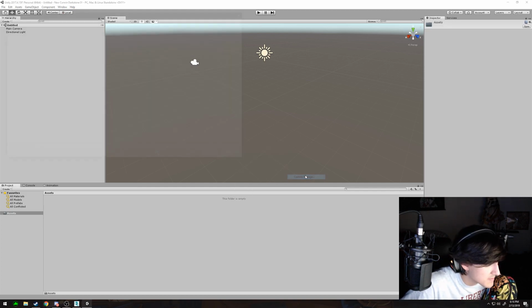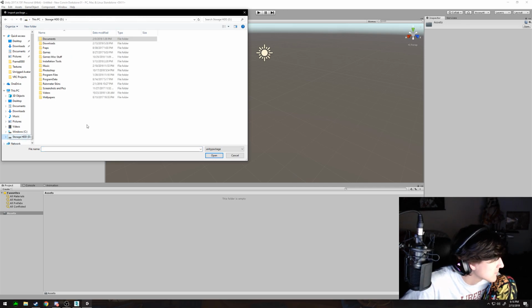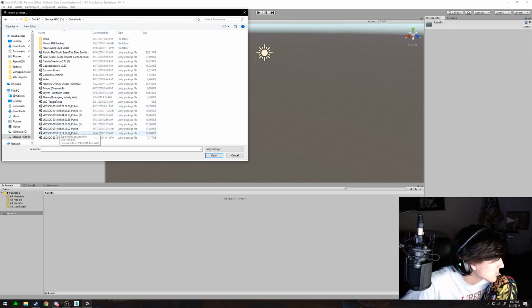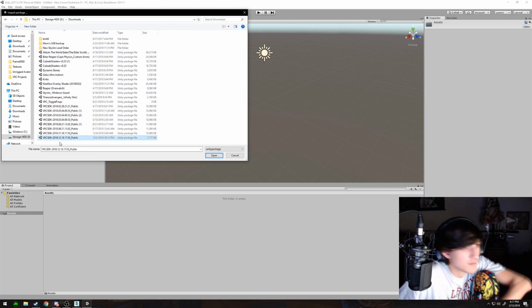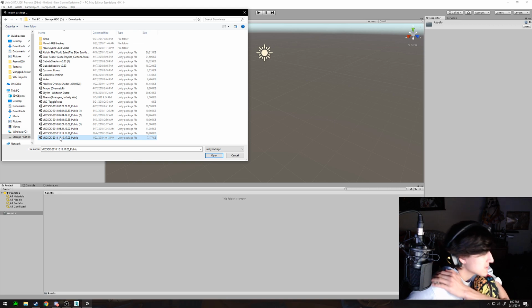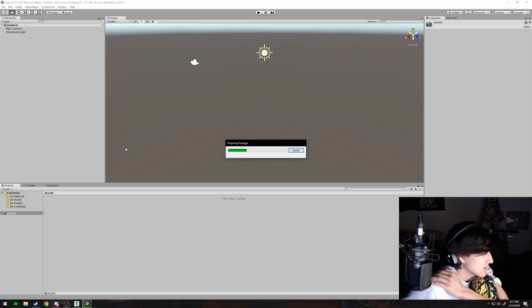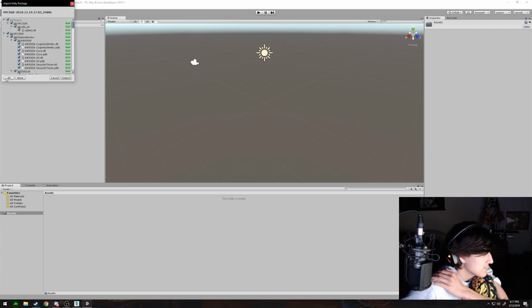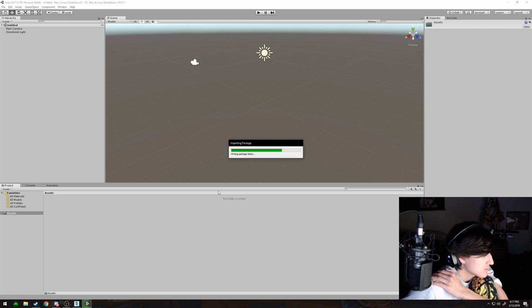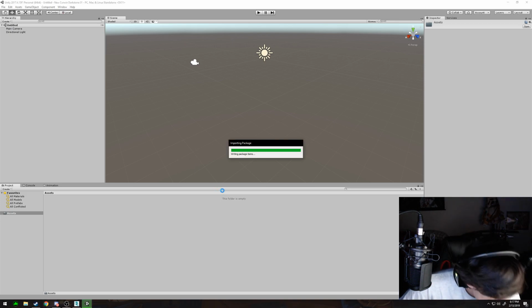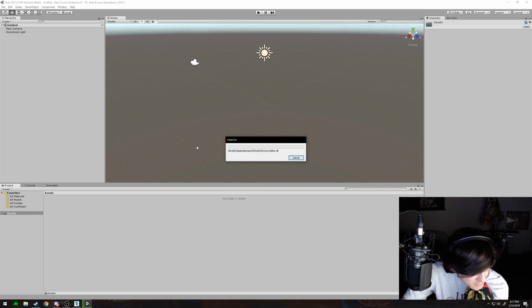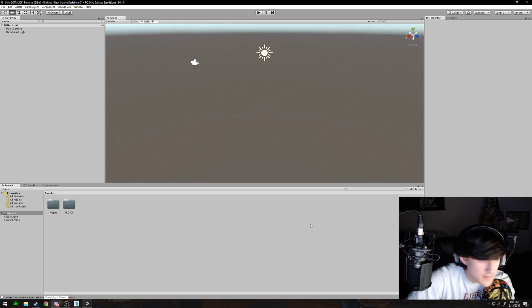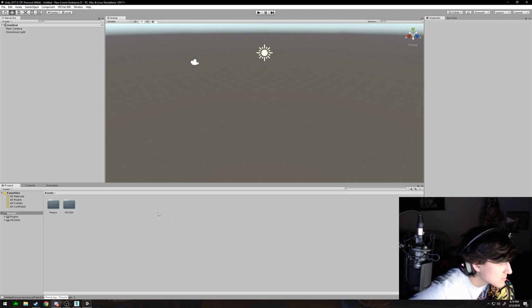Import package, custom package, and we're going to import our VRC SDK, software development kit for VRChat. The newest version, as of right now, is this one right here, so I'm going to do that. And it's going to pop up a little window, go everything, select all, and import. It's going to import everything, so that's going to take a moment. I will skip ahead again. Alright, the SDK is now imported, as you can see right here, and up here.